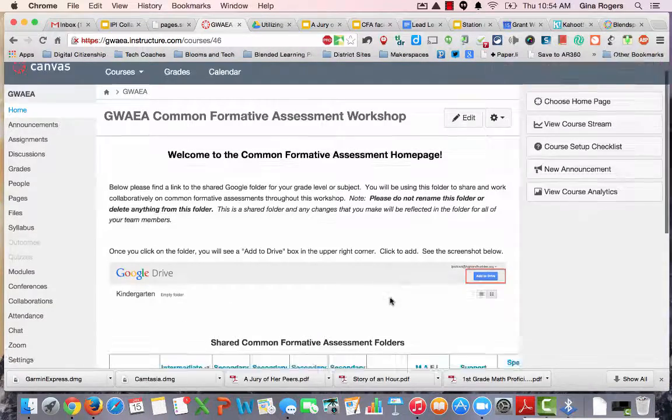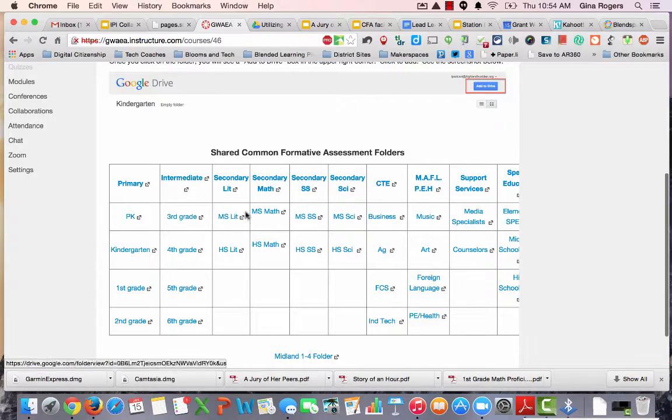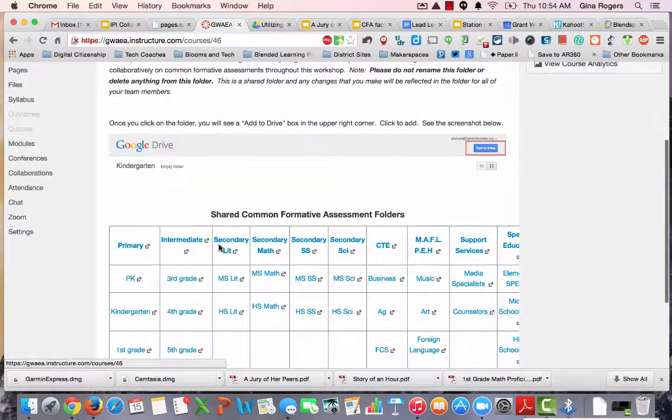And then on the home page, you'll find all of your shared Google folders that you can place the work for your course in. So the common formative assessment that you make with your team can go in there along with any proficiency scales that you develop.